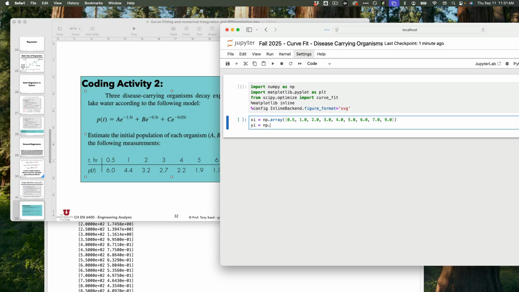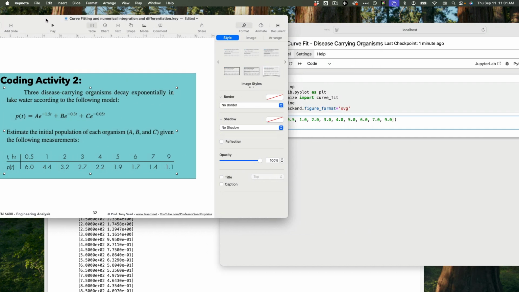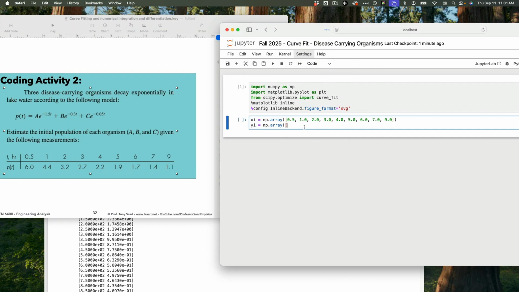Our yi data is numpy.array. We had 6.0, and then 4.4, 3.2, 2.7, 2.2, 1.9, 1.7, 1.4, and 1.1.